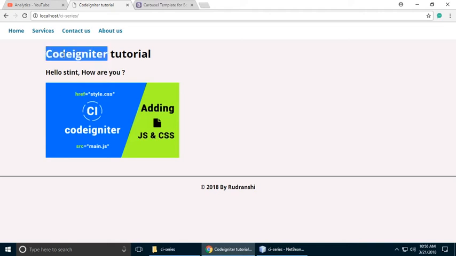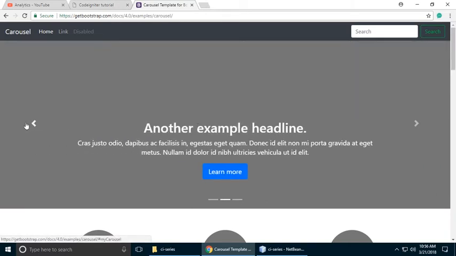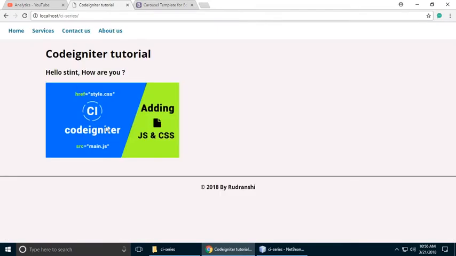Hi, we are learning CodeIgniter, and in this part we can understand how we can include Bootstrap 4, and in the next part we understand how we can add this nice carousel slider using Bootstrap 4. So it is important to include Bootstrap 4 in our CodeIgniter, right? So let's see our project.